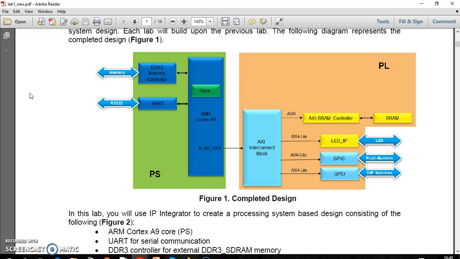This diagram represents the general diagram of Zynq series. Zynq has two parts. One is called PS, programmable processor system, and the other one is PL, programmable logic part. In PL we have FPGA and in PS we have processor system, and in Zynq we have ARM processor system. In order to communicate between the processor system and the PL part, we need an interconnection, and this interconnection is called AXI interconnection block.